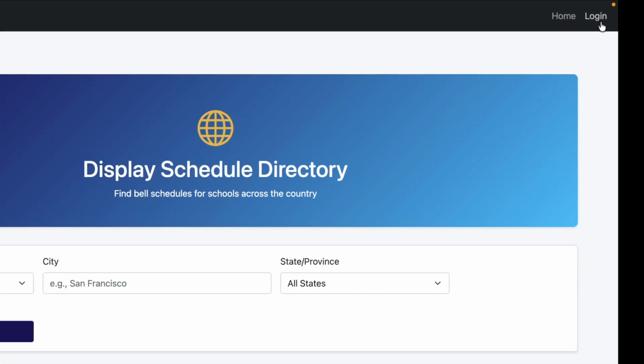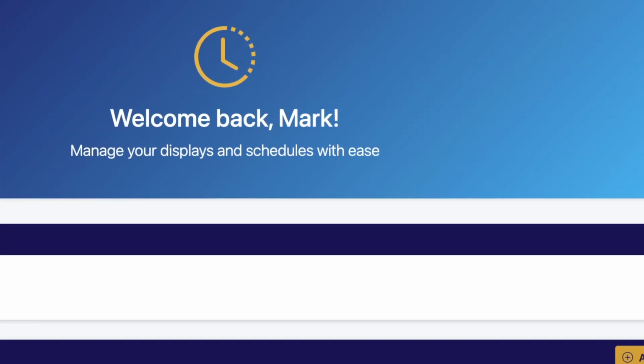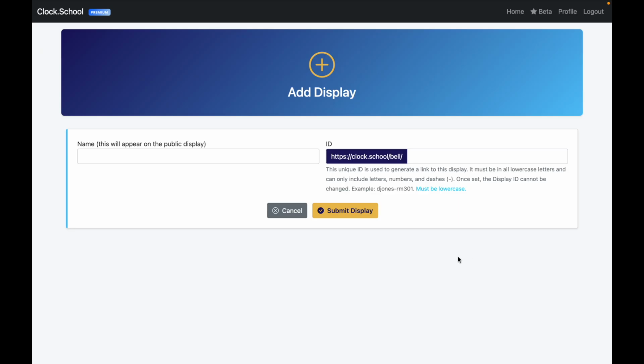I'm going to go ahead and click Log In, and because I had already logged in with Google, I am just taken immediately to my dashboard. I'm going to click on Add Display and take you through the process of just getting started. I'm just going to call this my main display, and actually we'll just call it the main schedule.